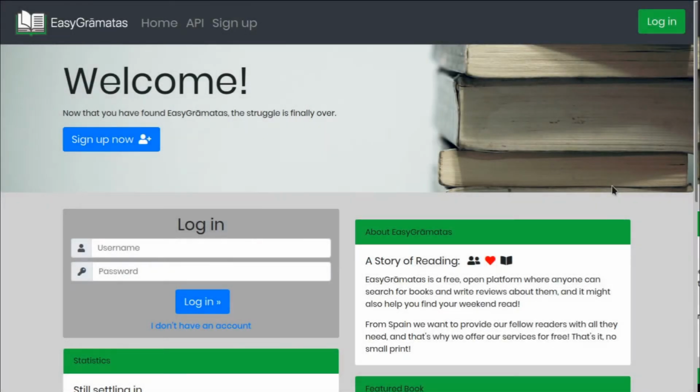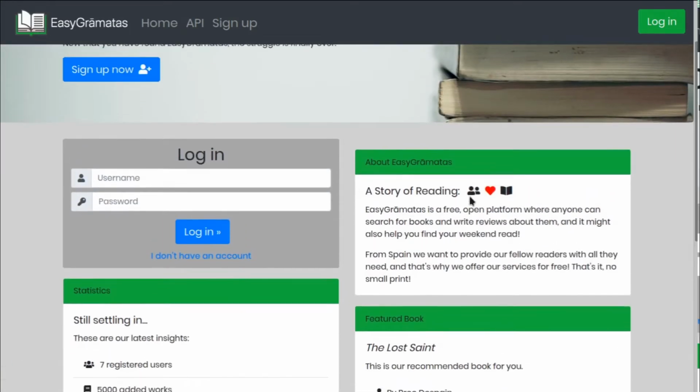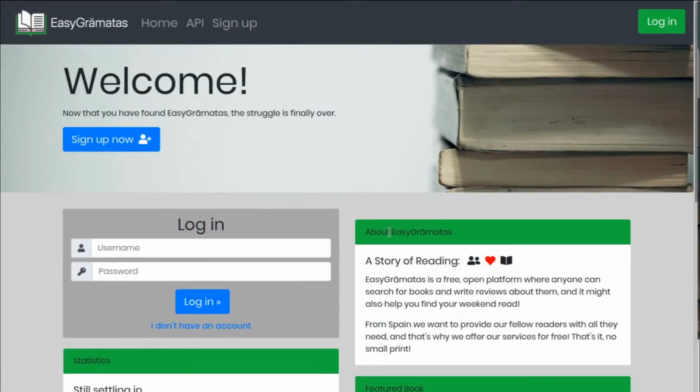Welcome back. This is the homepage or landing page, doesn't matter what you call it, of EasyGrāmatas, where we have some information about us as well as some statistics about our platform. We have an embedded login form as well, so that you can directly log in from the homepage instead of going to the special login page. But first, let's go ahead and sign up.